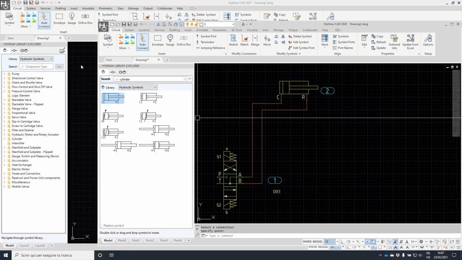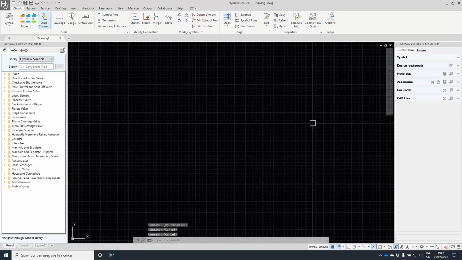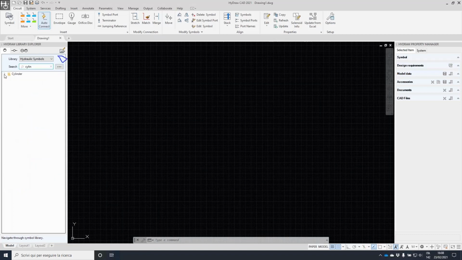This has been heavily improved in 2020. Let me do the same. And now we notice something different. In the previous version, there was a small arrow that was supposed to enter in the search. So it was like search for symbol and search for component were not the same kind of approach. So we removed that. We have this button with 3 dots. So we always have the search for symbol, like a cylinder. We can type in and find the cylinder.